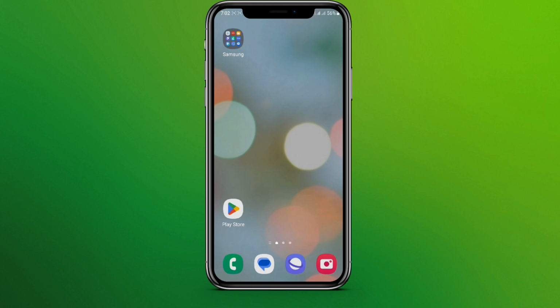So this is it. This is how you can change your phone number in BeReal app.